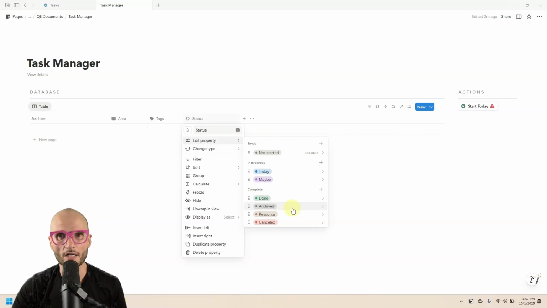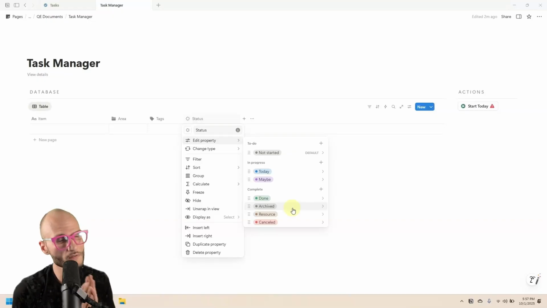That's when I would change them to archived. I know a lot of folks love to delete emails. I do not recommend that you do that.